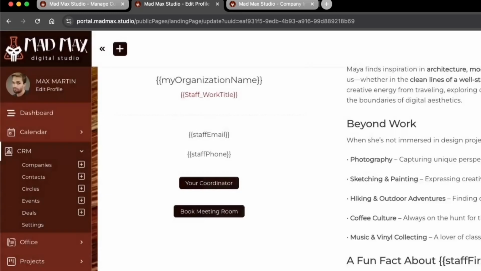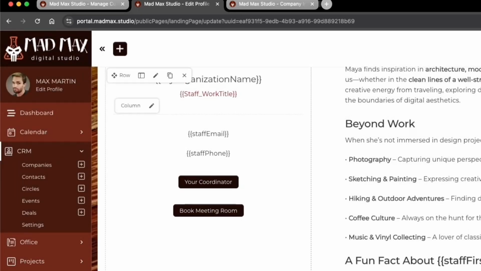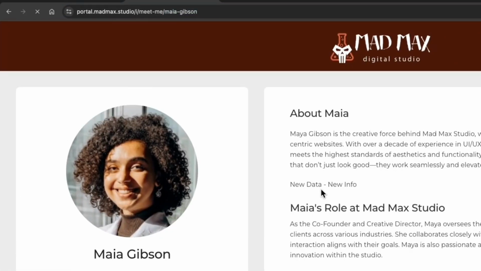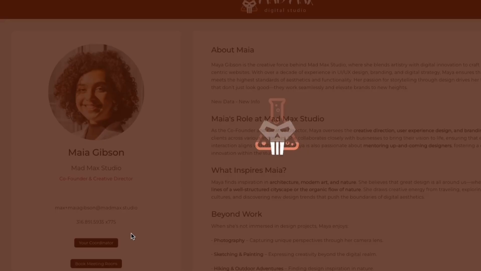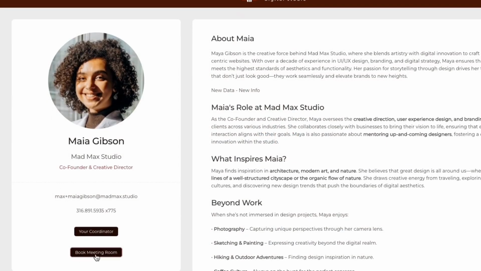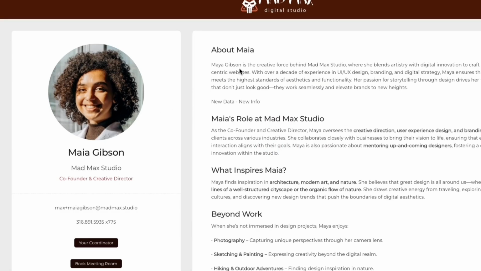Okay, we'll just call this book meeting room. Not sure that's a great example, but we'll try it. Save and keep editing. And then if we come over here and refresh, now we could have buttons that say your coordinator, your salesperson. This specific one will go to whoever is booking the room, which in this case is Maya, same person, but it could be anyone in your organization.